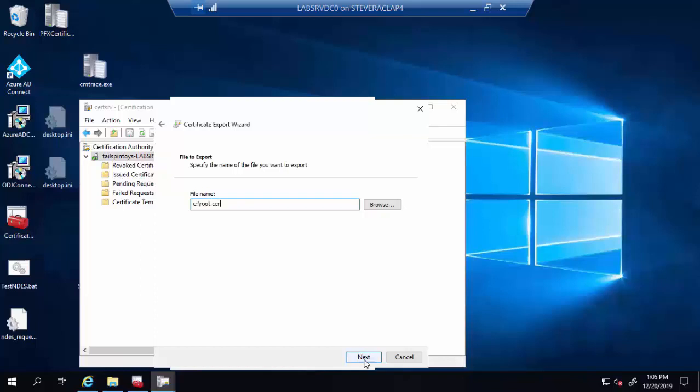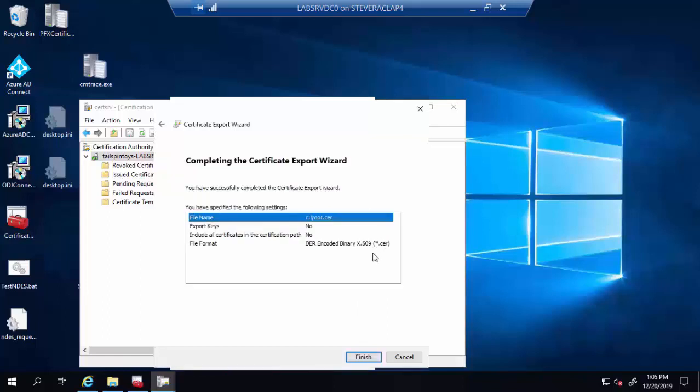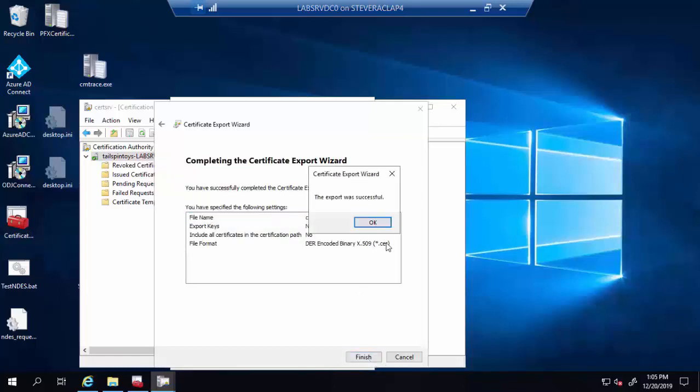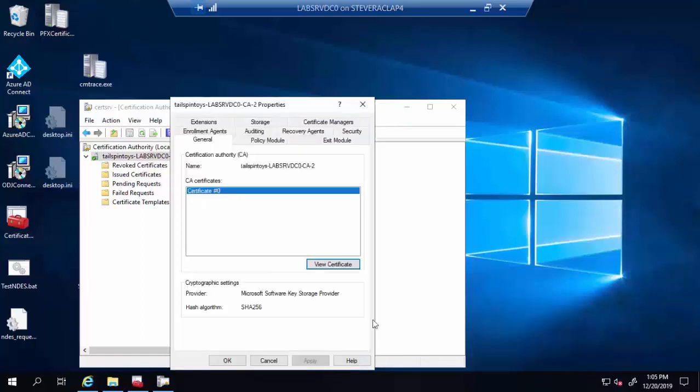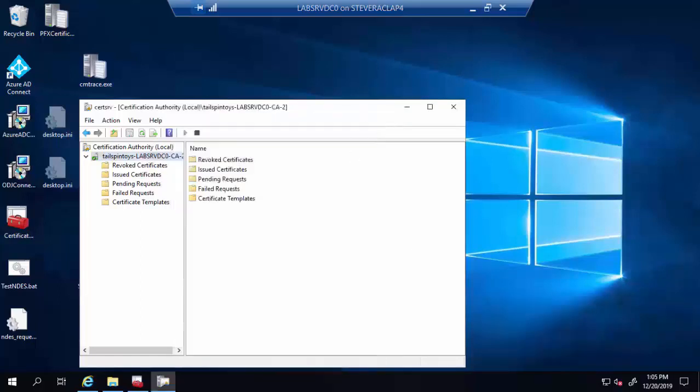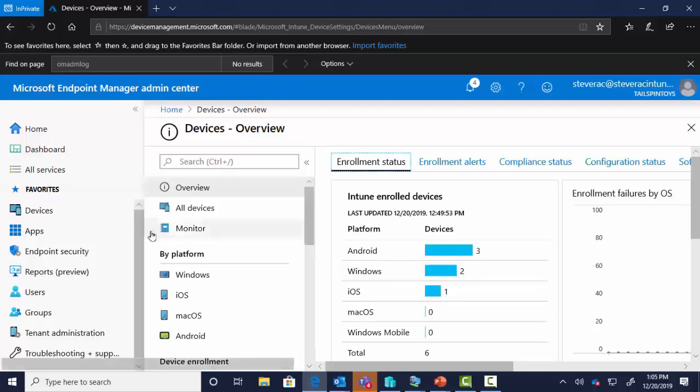and hit next. And it's going to tell me it already exists, which I know it does. I'll replace it, doesn't matter. Finish. And I have exported my trusted root certificate from my certificate authority, right? That's critical before I can do anything else. Now that I have that exported, I need to bring it into Intune so that I can deliver it to devices. So to do that, I will pull up my Intune console.